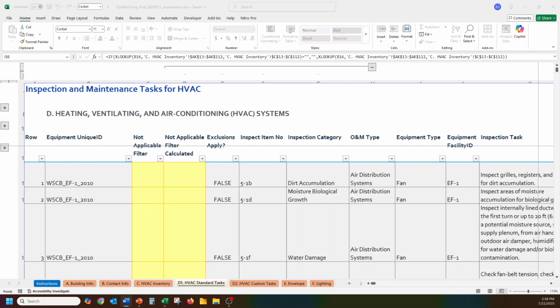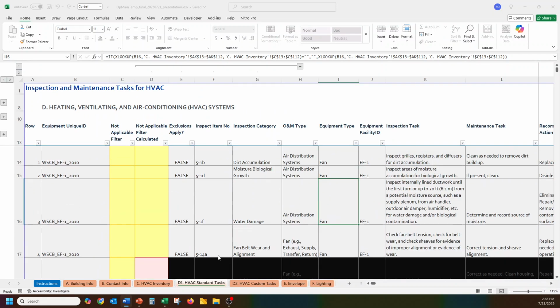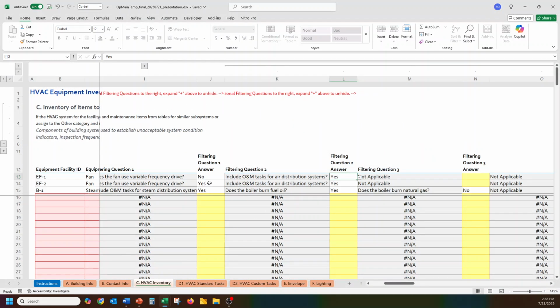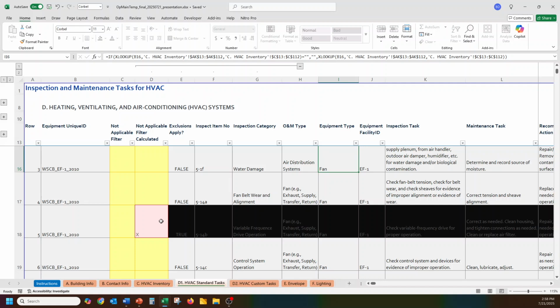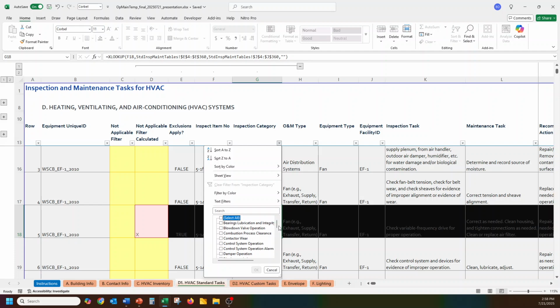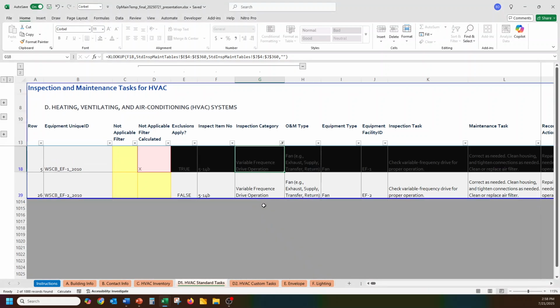So, let's just go with this example for now. We're saying, okay, there is no VFD for EF1. There is one for EF2. So we will see here, okay, EF1, the variable frequency drive operation, is blacked out. I'm just going to do this, I find it easier than that. Okay, so we have EF1, see here, WSP EF1 2020. We also see it here, EF1.